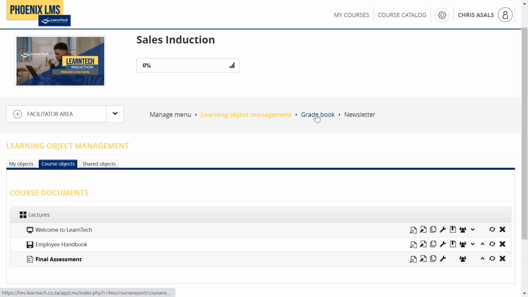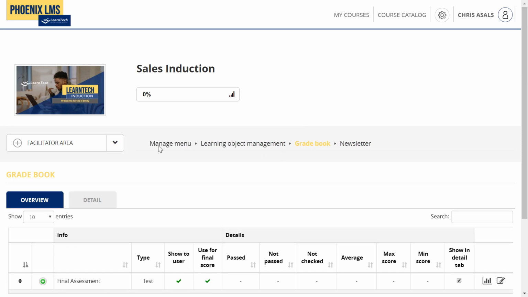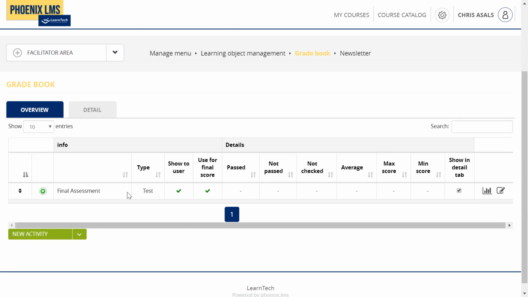While I'm here, let's just talk about some of the other functionalities. Within the facilitator area, we have a gradebook. Here is where you can, if you had essay type questions, log in and view those questions and assign scores to them manually. But we can also pull some really cool stats here as well.